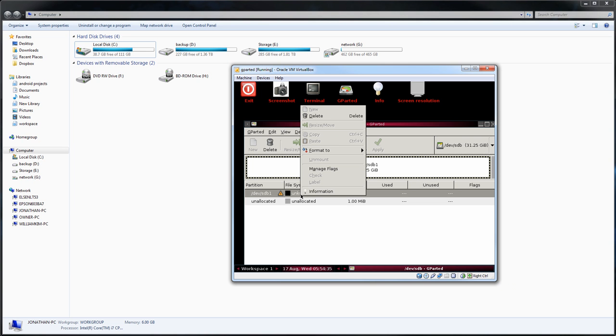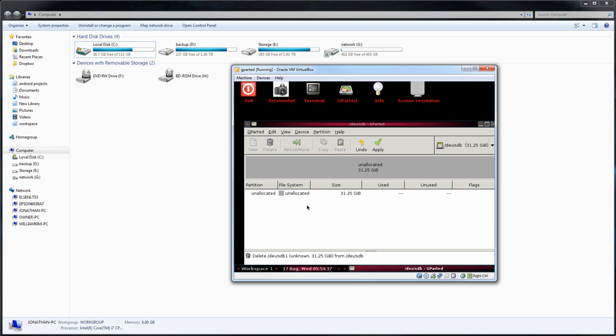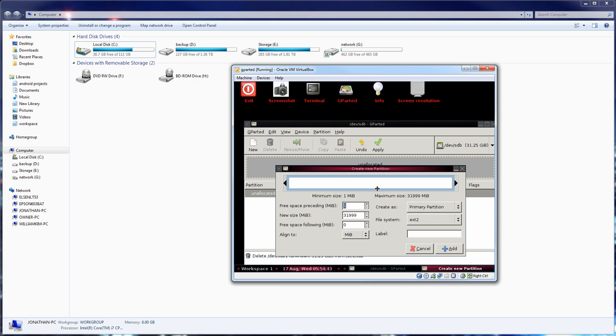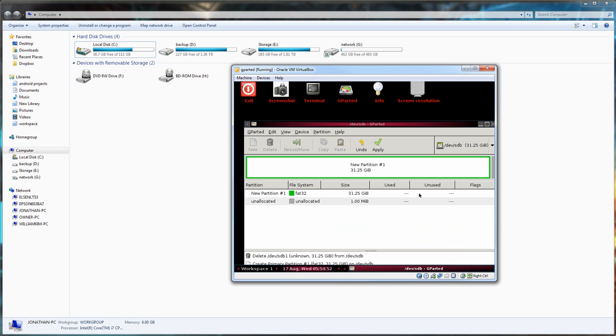So what I'm going to do is restore it. First of all, I'm just going to delete it so I have nothing but 32 gigabytes of unallocated space. And then I'm going to create a new partition. Just leave the default settings for now: FAT32, and add and apply.